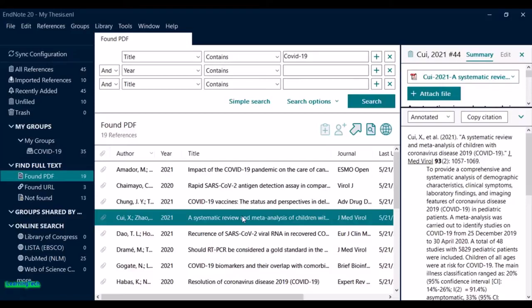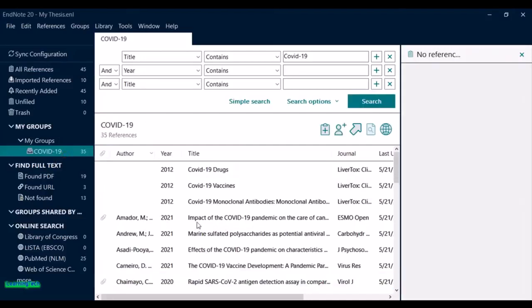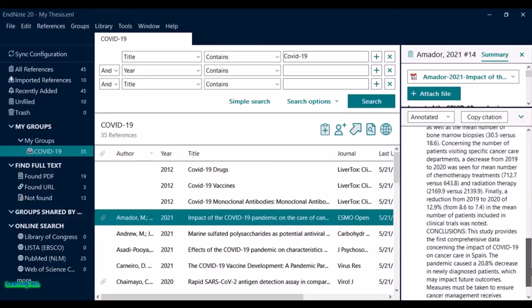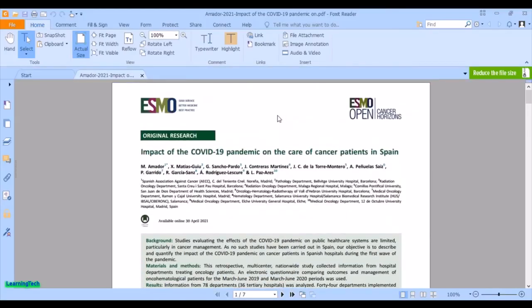So now after this, when all the references appear in your EndNote library, you can see all these references. Just remember the topic here, the impact of COVID-19, right? I've taken a few things from here. So in Microsoft Word, this is the conclusion that I retrieved from that document. From this, I want to cite this in my Microsoft Word.